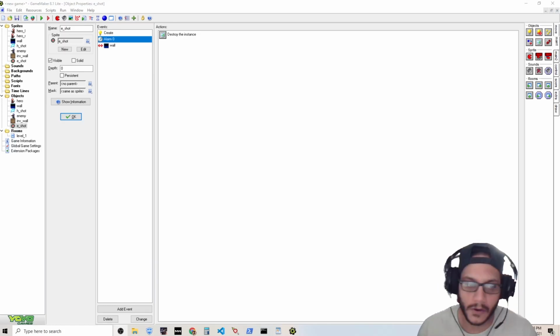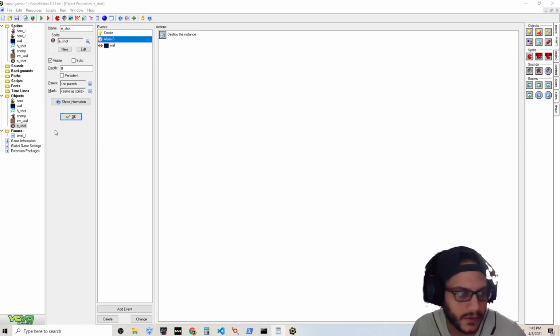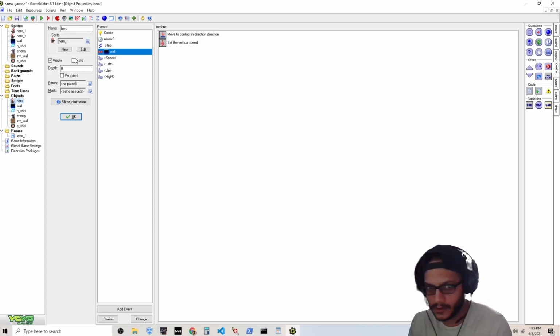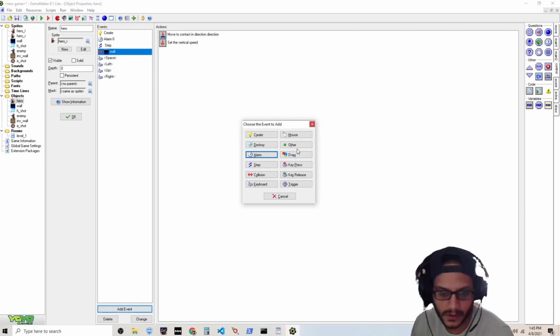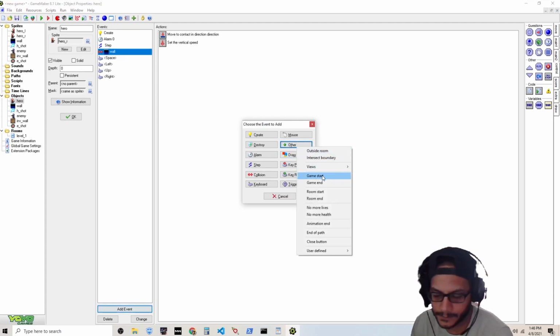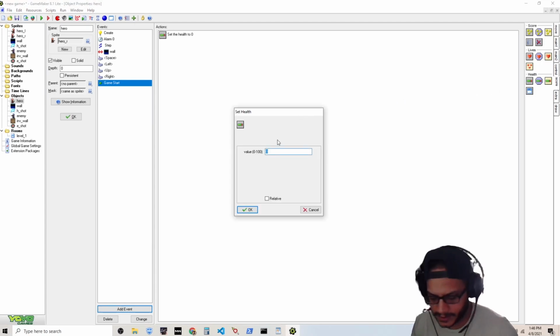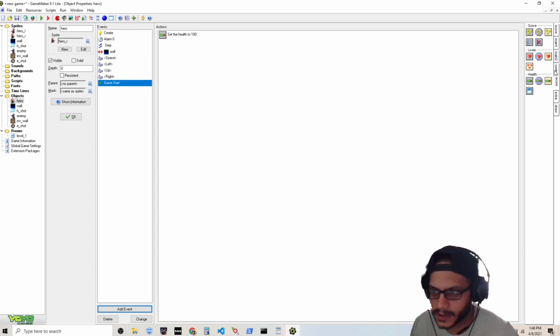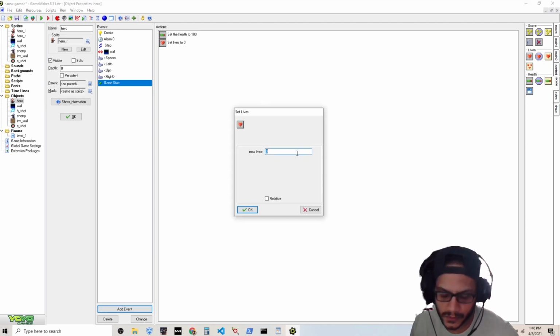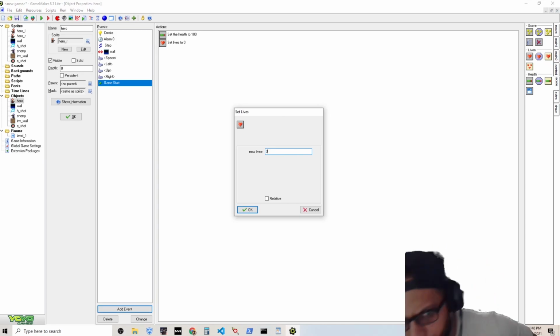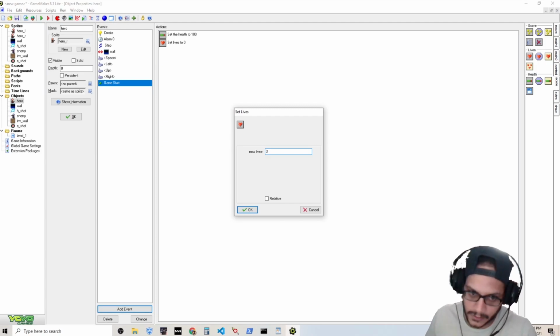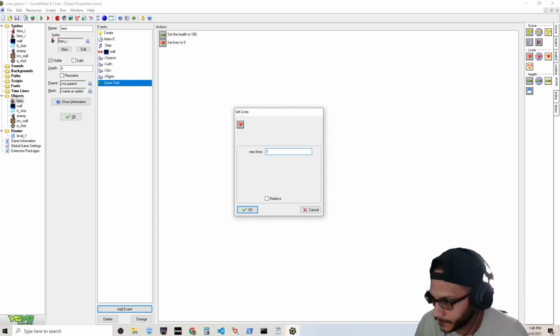Okay, so let's add hero health. Now let's go into our hero object. Double click on your hero. Make sure you're right under here. We're going to click add event, other, game start. We're going to drag out set health, and we're going to set it to 100, and we're going to set the lives to, let's say, 3. We're going to put low numbers because we want to test to see if we actually lose health and lose lives.